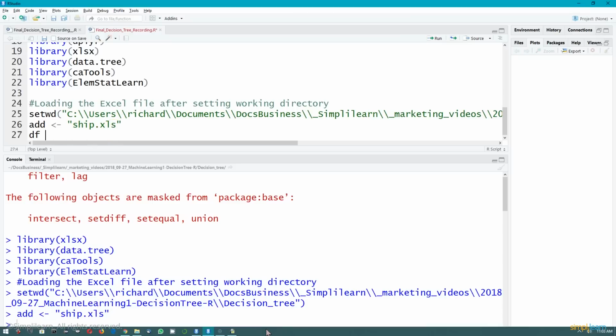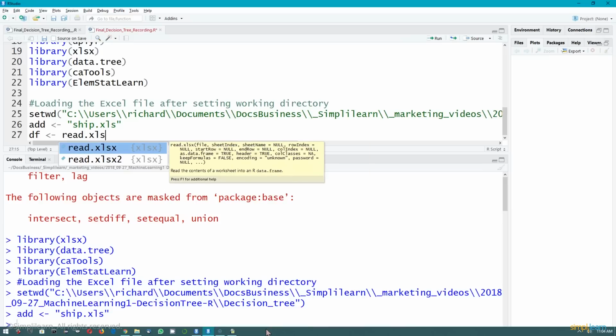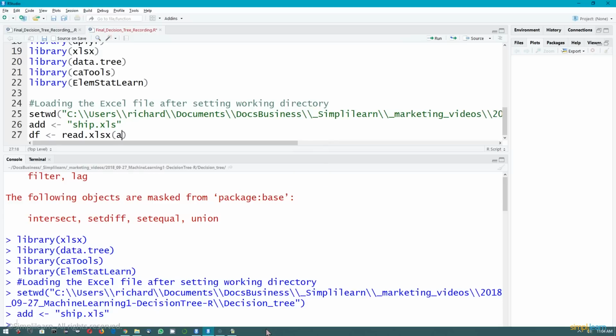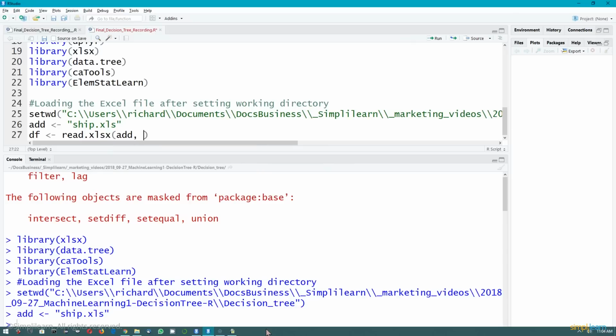And then let's have another variable. We'll call it df for data frame. And we're going to assign this read_xlsx. And that's from the library xlsx that we just imported. And we want to read the file add, because we just created that variable with the ship.xls.